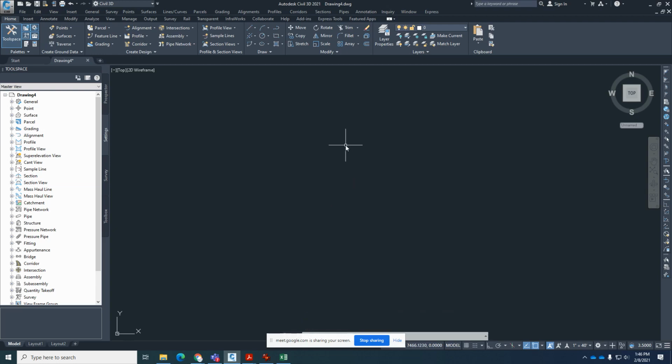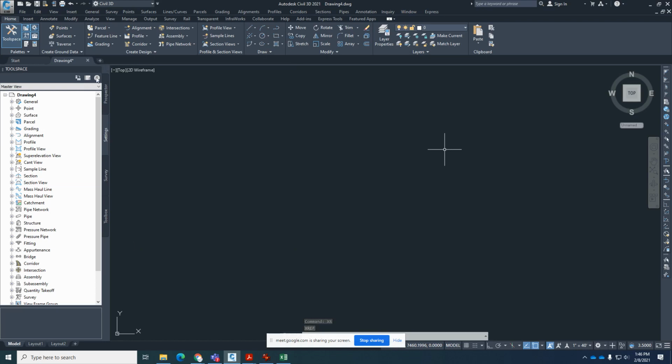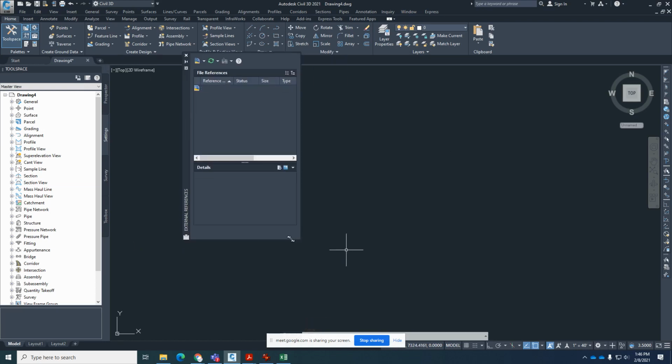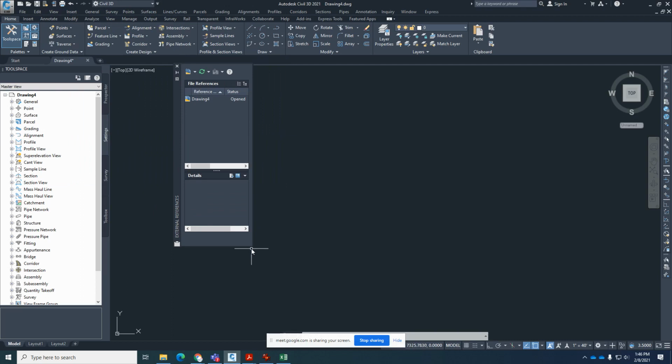To do that, the command you're going to type in is XR for XREF. XR, and it's going to bring up the XREF dialog box. Enter. Once you do that, you'll see a smaller box over here on the left. I just made it bigger so you can see it a little bit better. You'll see the box somewhere on your screen, and I'm just going to bring it in here so we can see it better.